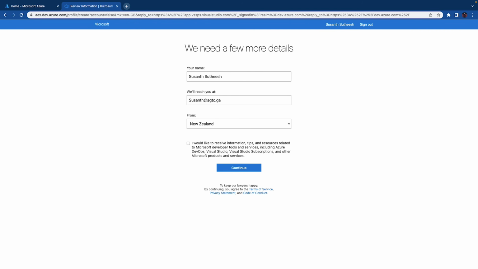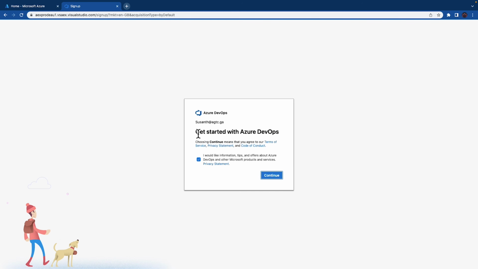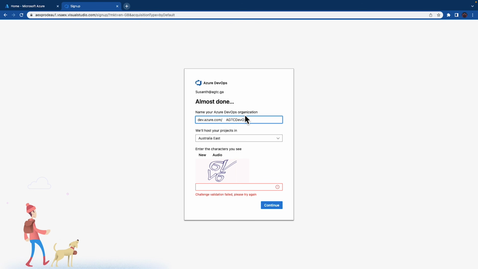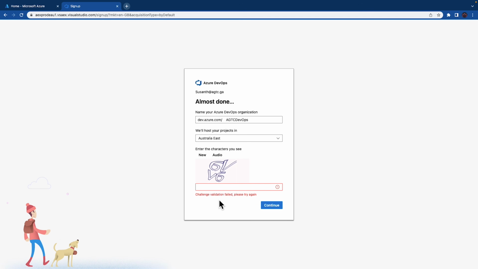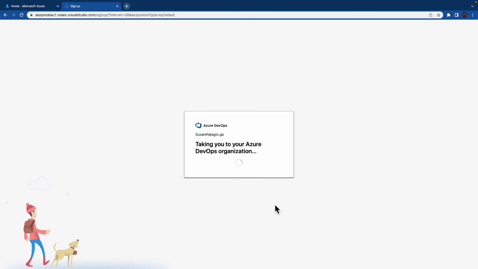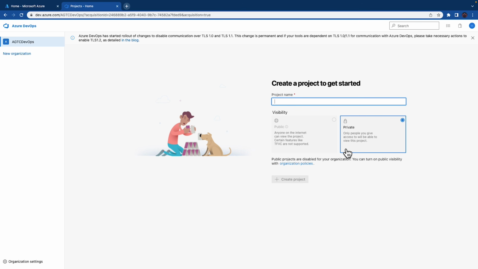Click on that. It is asking me to confirm some information like my name, email address, and the location. I'm going to say yes and click on continue. Once you get this message of get started with Azure DevOps, click on continue again and give a name for your organization. I'm going to call it AGTC DevOps and pick a place where you would like to host your projects. I'm going to pick Australia East. Verify the details and click on continue. All right, so the setup for our organization is completed.